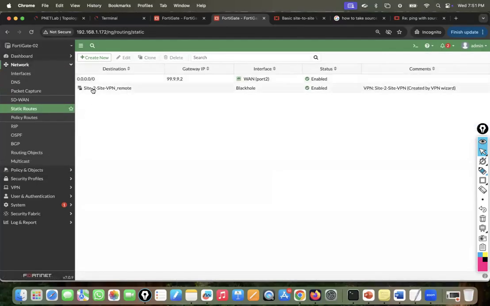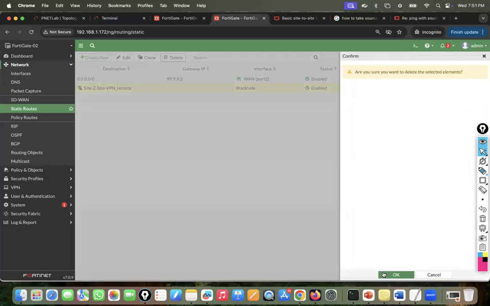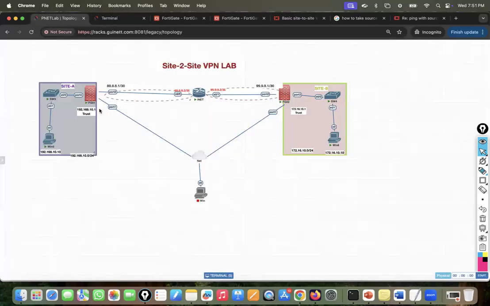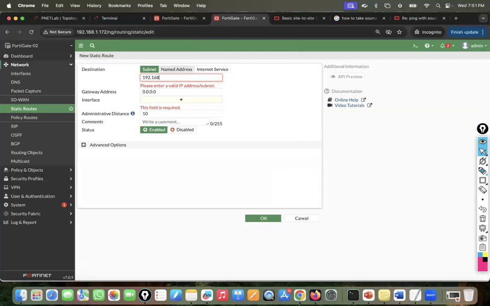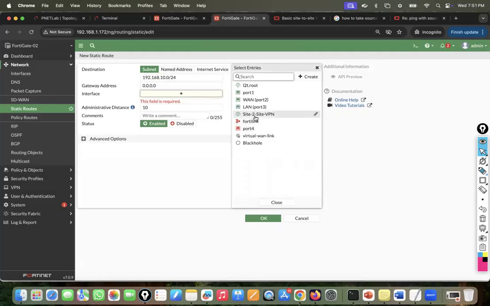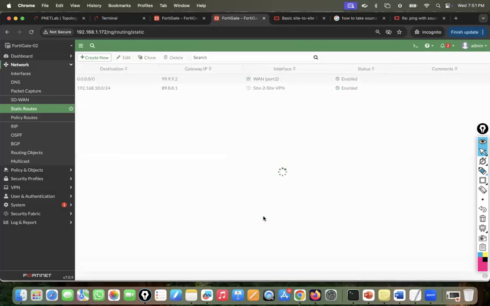Just I'll go in the static. This is not required, so I'll delete it. It was created by template. And I create a new route. And it is going for which subnet? 192.168.10.0/24. And this is going via this. Okay. I'll click OK.